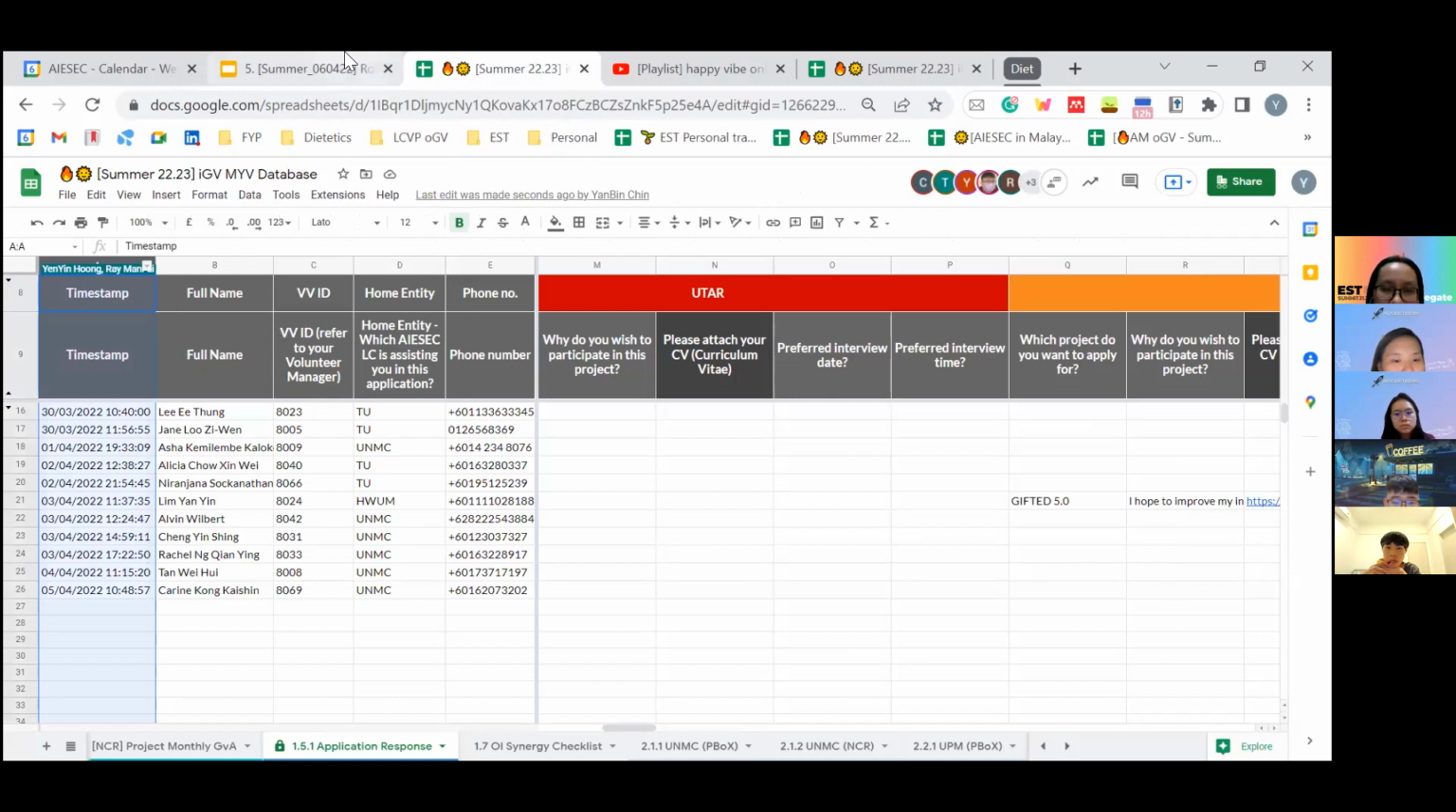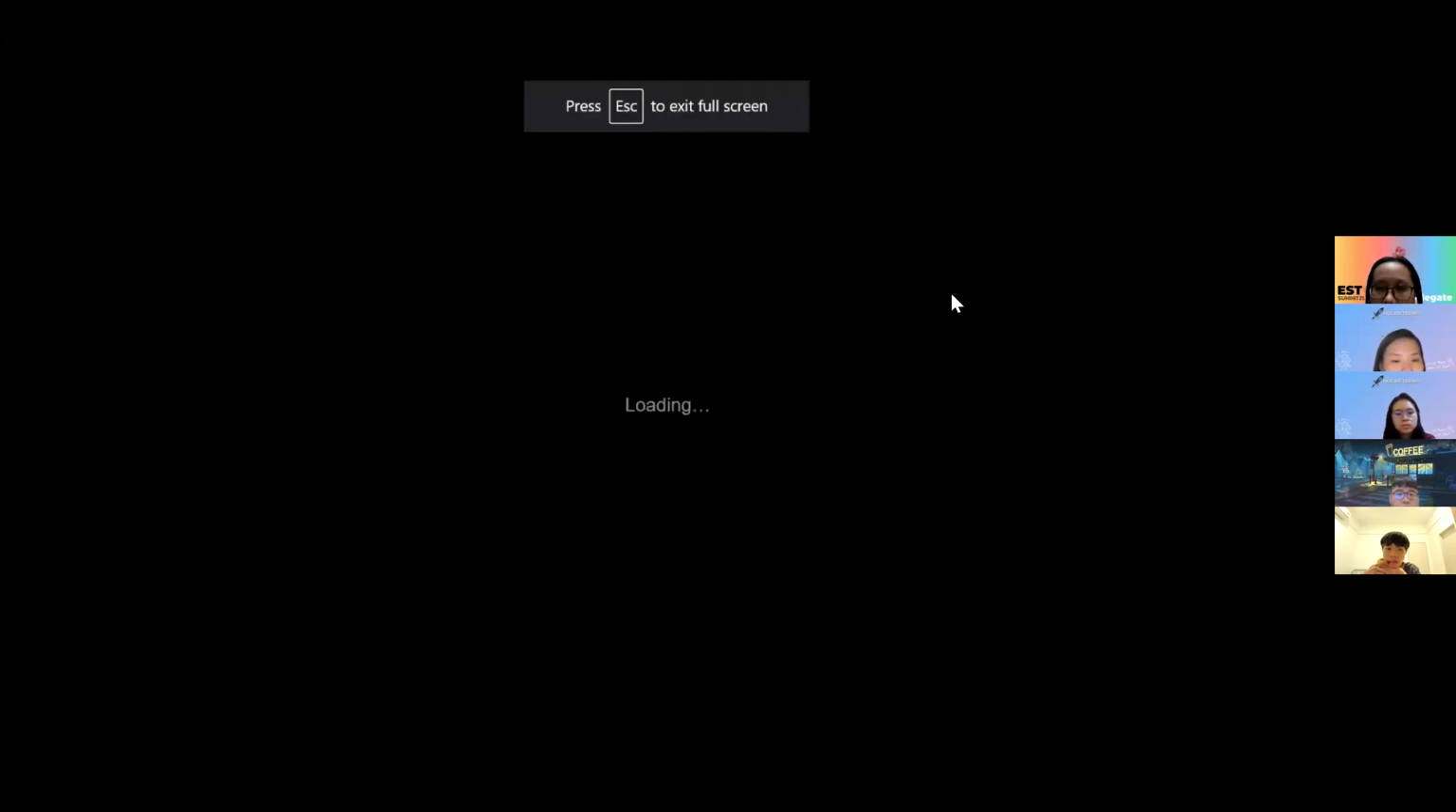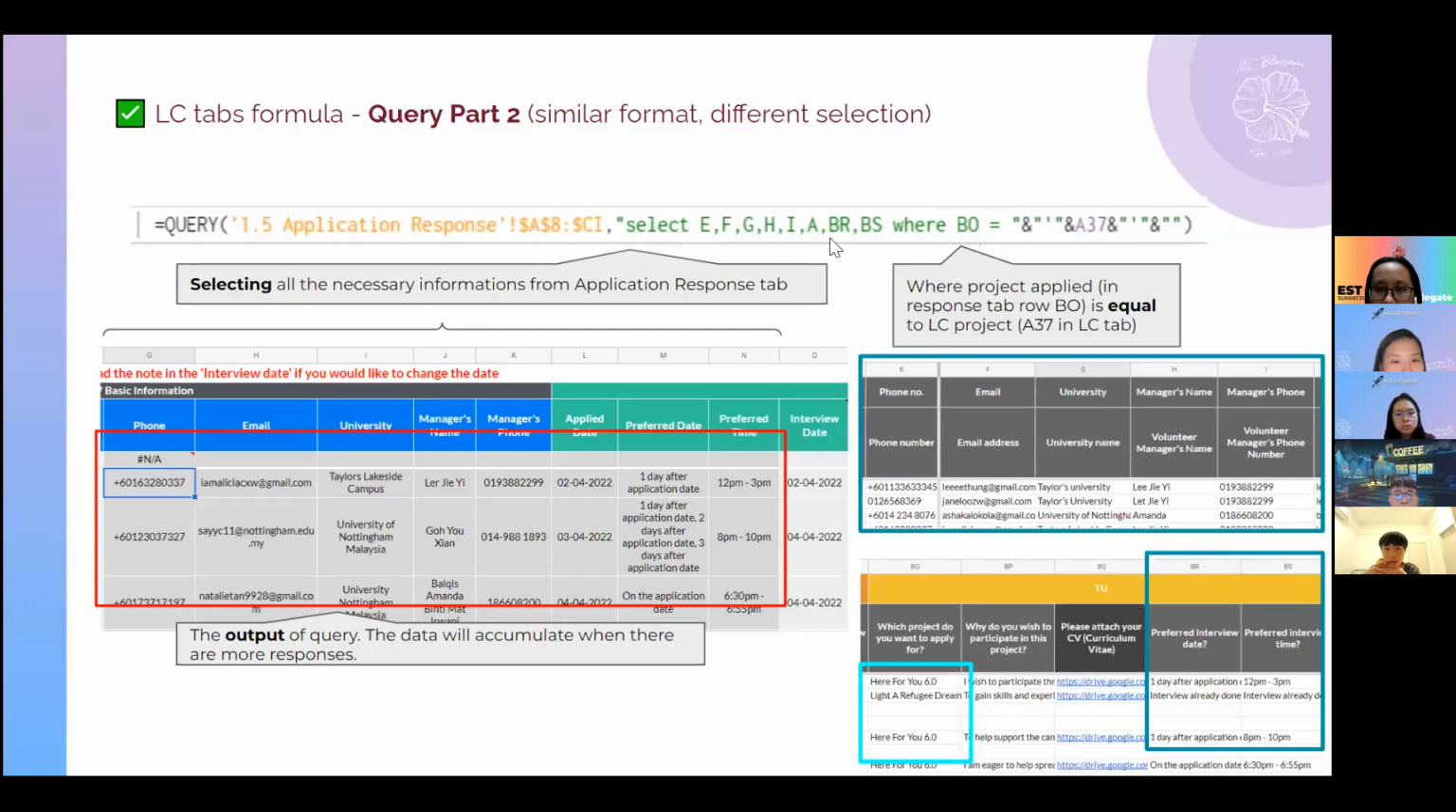So all this data will be linked from application responses to your own database, from E, F and so on until A, and also BR and BS, which are the preferred interview date and preferred interview time. Once you select all this range from your application form, you can see all this will come out: phone, email, university, manager name, picture, and then apply date, preferred date, and preferred time for interview. So it will link to the LC tab based on the sequence.